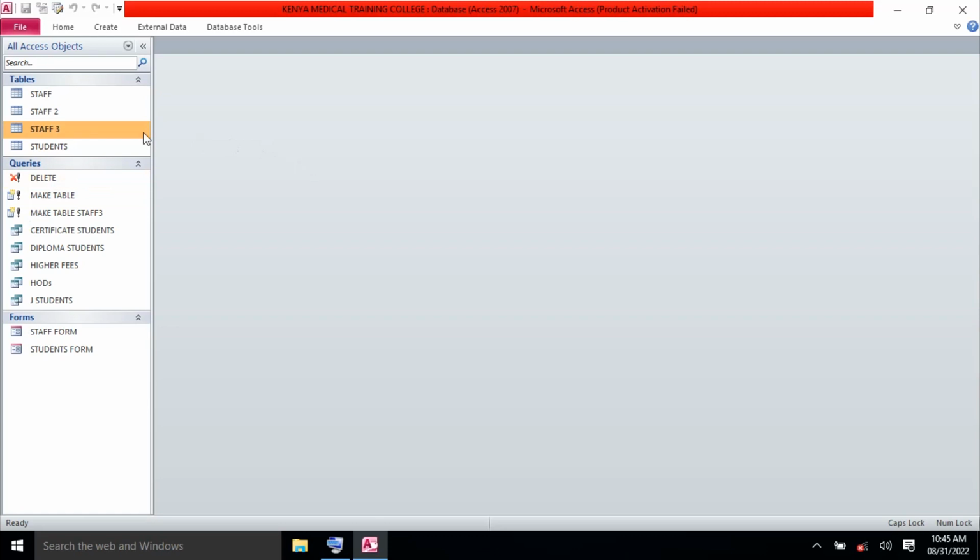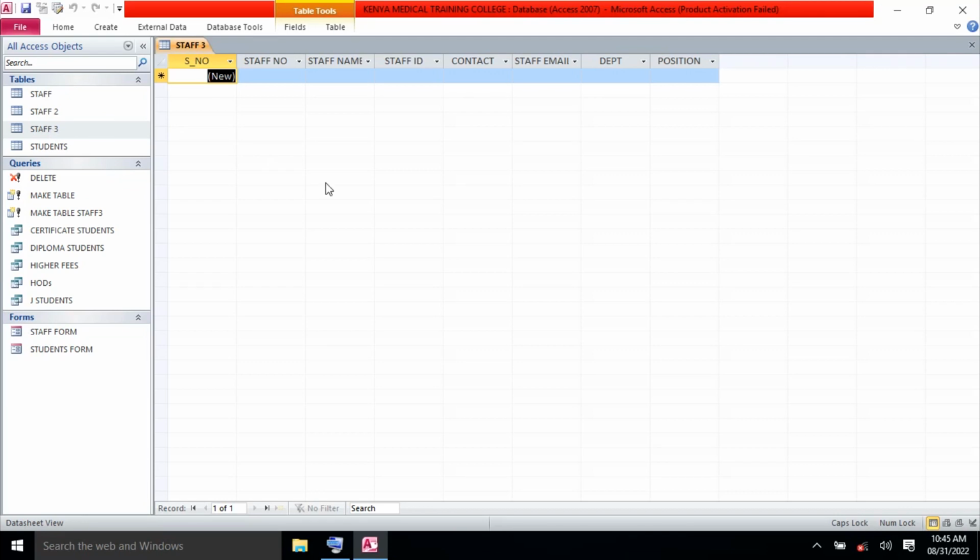What you need to do is open your table, which was staff 3, and see whether it has records or they have been deleted. Let's double click and open it and check. Here it is. It's squeaky clean. Whatever was there has been wiped out. So the job of that query is to delete records from a table.